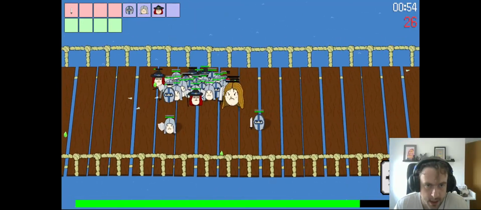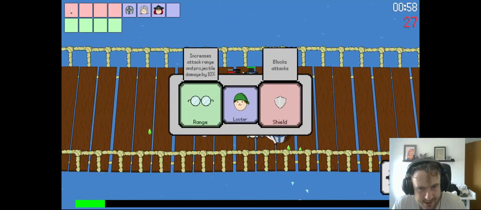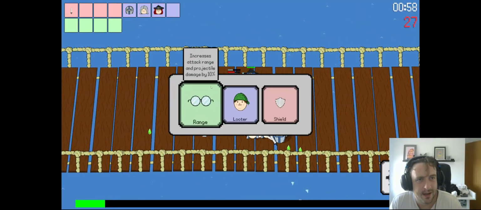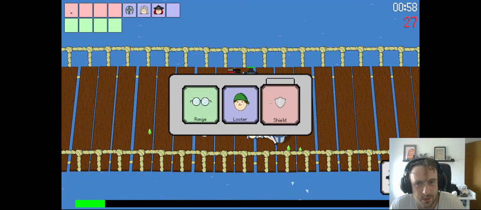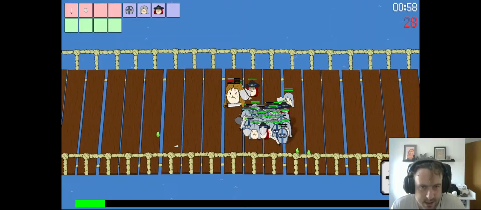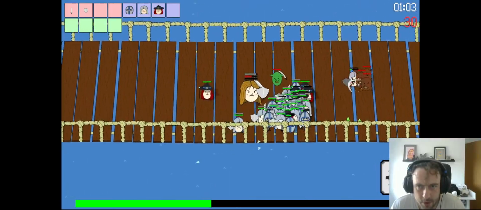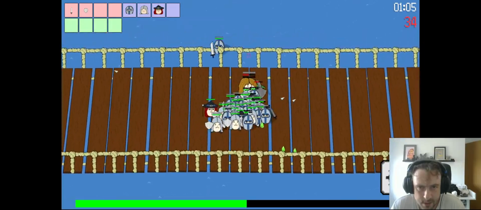I need to be a bit more... Now that I've got a bit of a blob, I kind of want to not be the one taking all the hits. I guess to that end, maybe a shield wouldn't be a bad idea. So maybe shield isn't that bad. Yeah, let's get a shield. And then we're quite well set up for a block build if that happens.